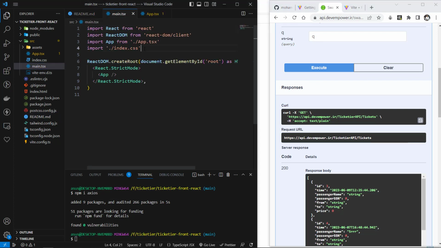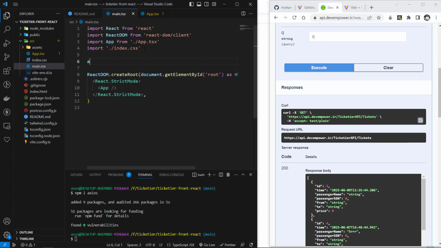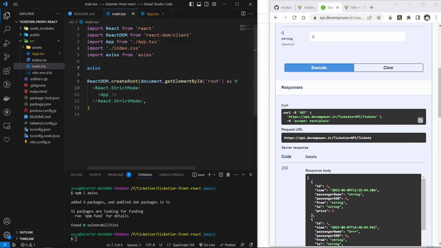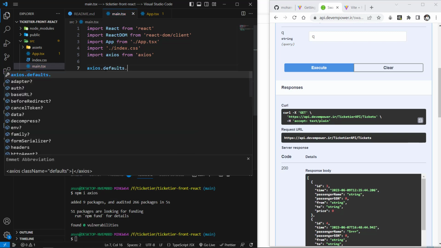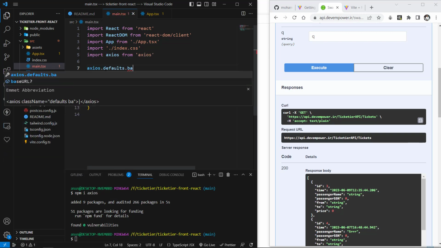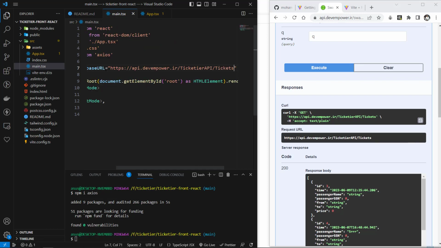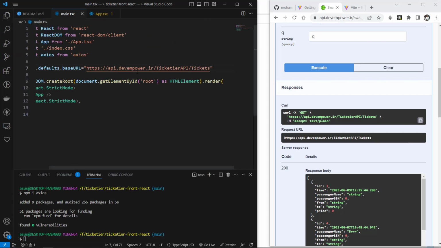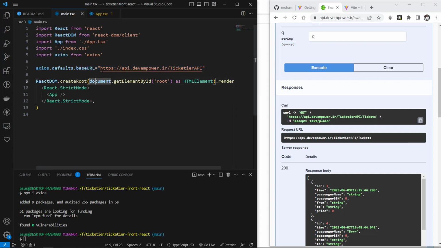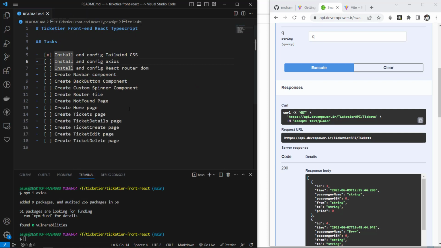So here, inside of main.tsx, let's use Axios. It will be imported automatically. So we say axios.defaults.baseURL. Oops, what was that? Base URL is this address. And this address, we don't need this tickets part. We just need the first part. So this is the HTTPS of api.developer.ir/tickets API. So this would be my base URL and I can use it everywhere. That's good. So the second task is done.